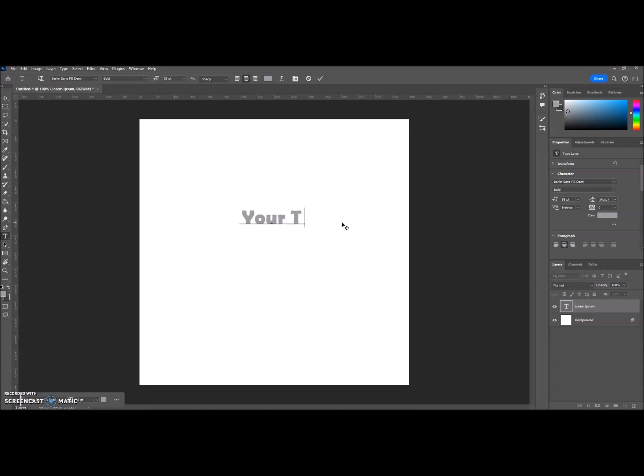Once you have that cursor, you can add text or replace text the same way that you would in any word processor. And just like a word processor, the options at the top only affect text that you have highlighted or text that you haven't typed yet. If you want to change text that's already there, you've got to highlight it first.